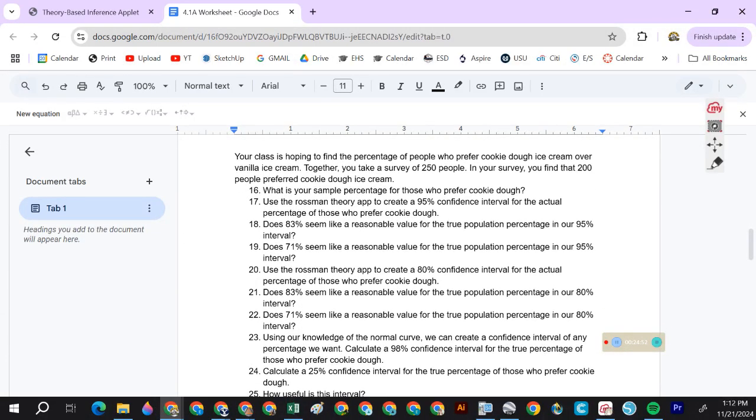Okay, let's find some more mistakes. Your class is hoping to find the percentage of people who prefer cookie dough ice cream over vanilla ice cream. That's not even a contest, right? Cookie dough all the way. This is the top of page 2. Together, you take a survey of 250 people. In your survey, you find that 200 people prefer cookie dough ice cream.